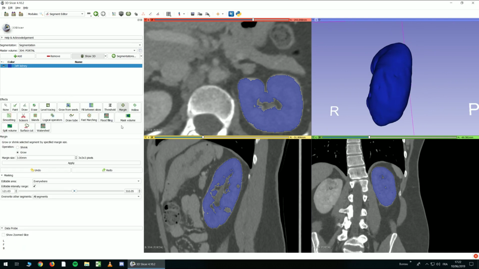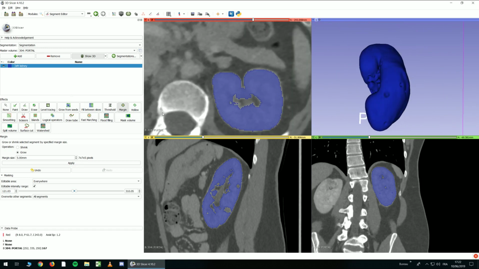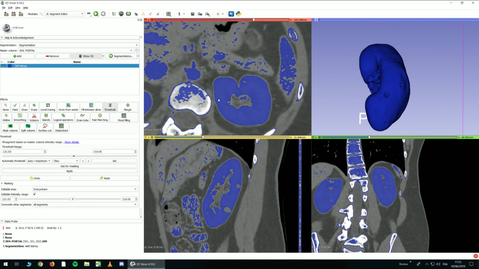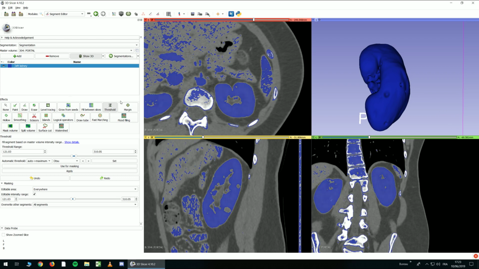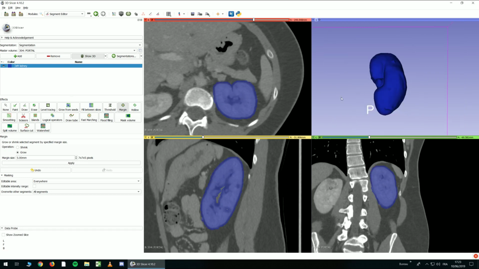Okay. So now I can show you margin. It's quite simple. If I click grow, and for example 5 millimeters, and I click apply, it will grow from 5 millimeters, obviously. And it didn't work because I didn't remove this editable intensity range, so it can work only in this area. So I go back in margin, I unselect this, and I click apply, and now it will work.